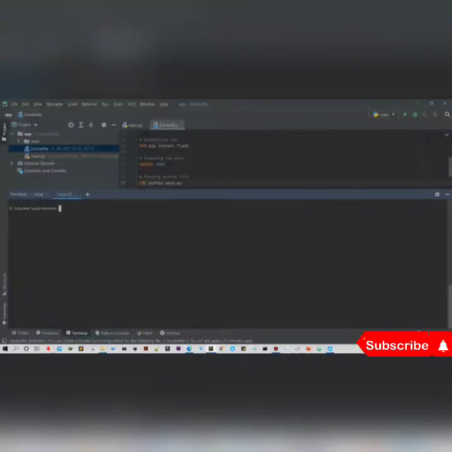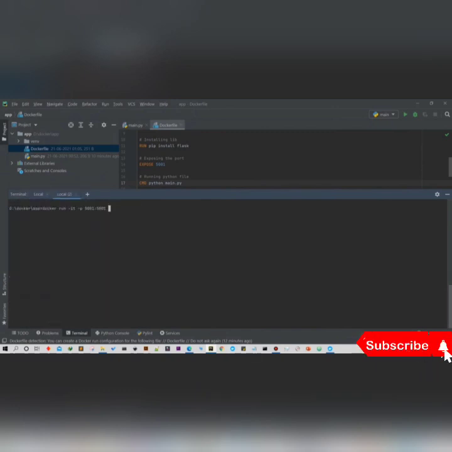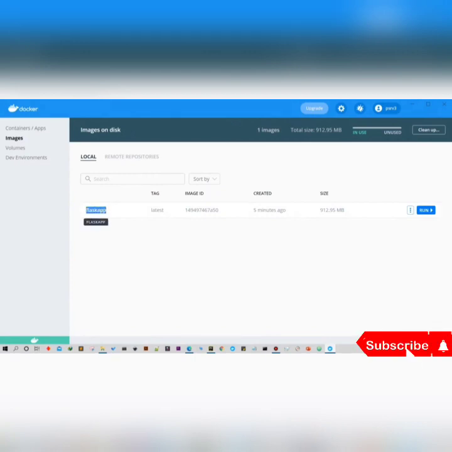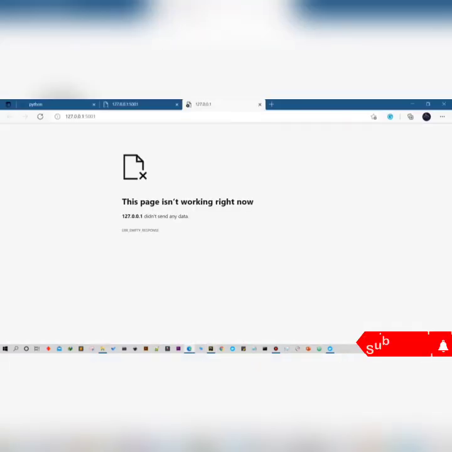Now let us execute this docker run command to create the Docker container. Just simply write docker run -it, and the -p parameter is just to map your host port 5001 to the container port 5001. Okay, and you need to provide the name of your Docker image, which is flask app here. Just copy it down and hit the enter button. So now our application is running inside the Docker container. Let's check it out using this URL, and you find that this page is not working right now.